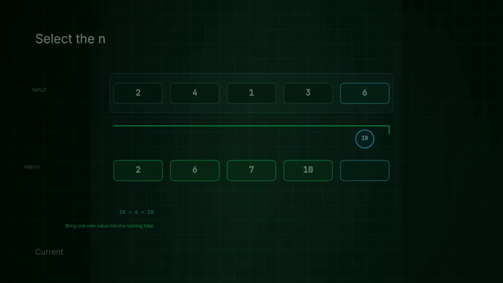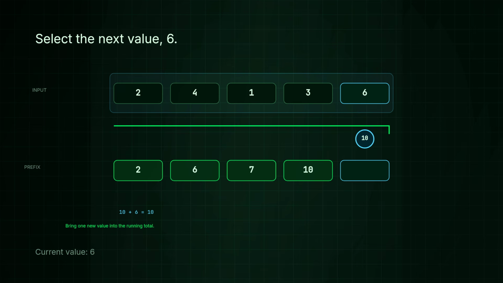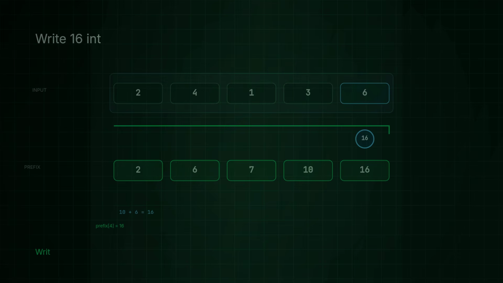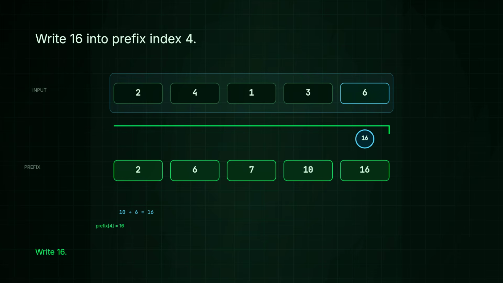Move to input index 4, which contains 6. The earlier prefix totals stay unchanged. The previous running total is 10. Add the current value 6 to get 16. Write 16 into prefix index 4. This total now represents input index 0 through index 4. The prefix array is complete.